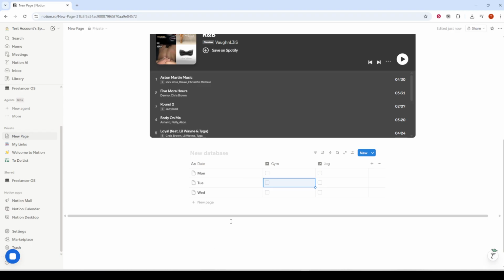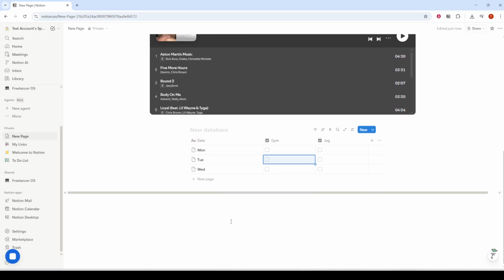That's it. Your Notion habit tracker is ready to go. Keep it visible, make it part of your daily routine, and enjoy watching your consistency grow.